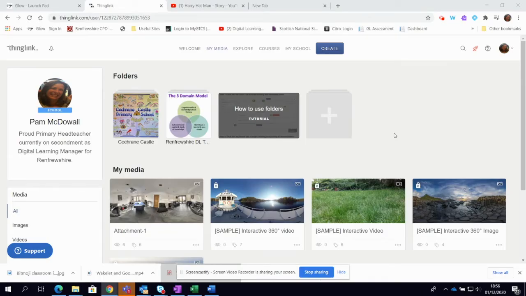Tell you a little bit about Thinglink. Thinglink is a visual learning platform for people to use. You can use it for classrooms, you can use it for remote learning, and what you do is you add in images, videos, virtual tours, 360-degree images. So I'm just going to show you very quickly why you might want to use it and how you do it.